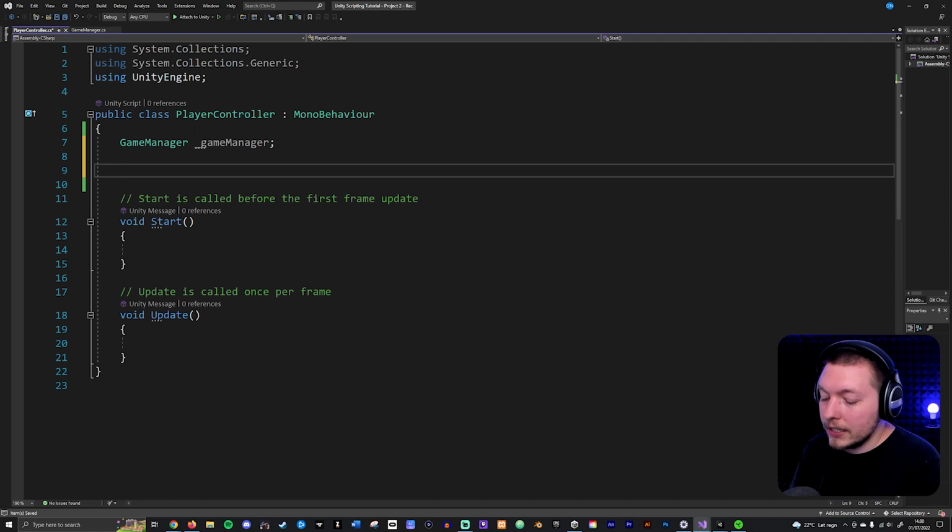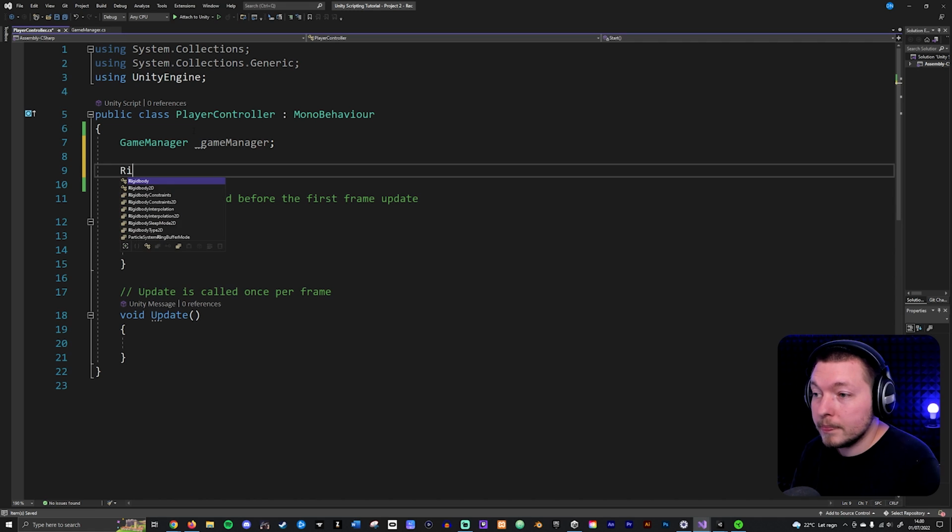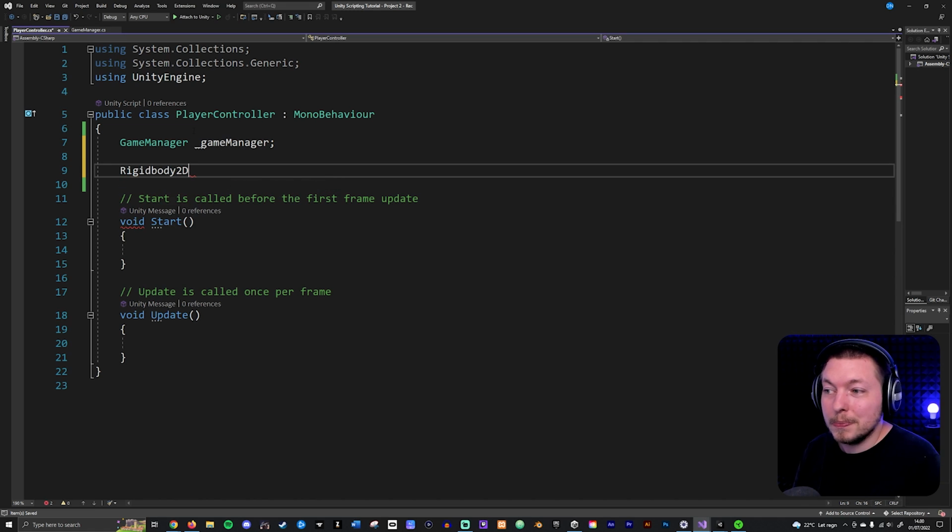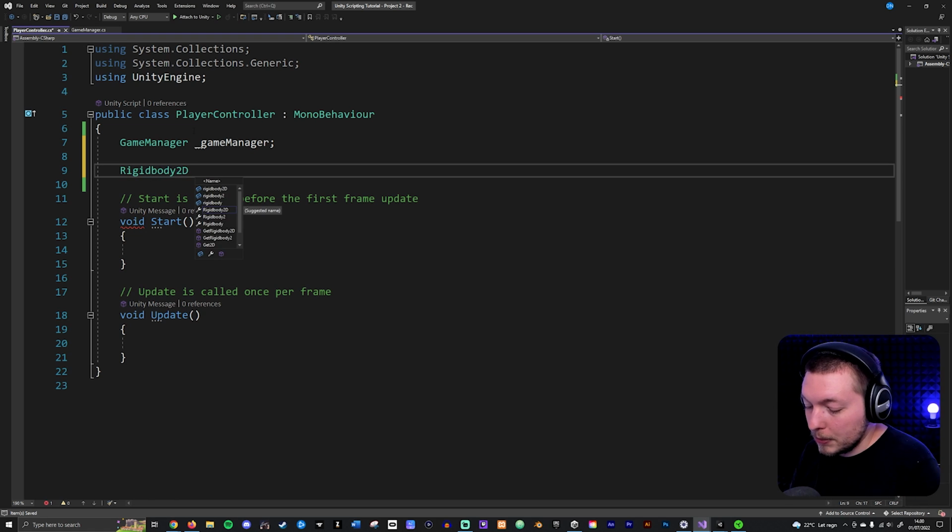The next thing we're going to add in is going to be our rigid body, because we do have physics on the player and we need to be able to move our player using physics inside our code. So that's going to be very important.